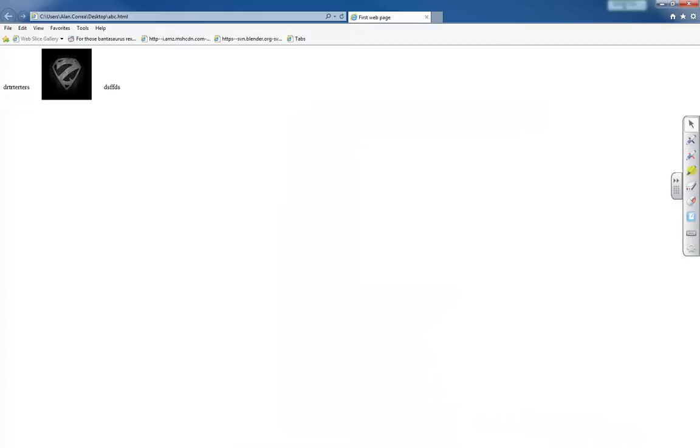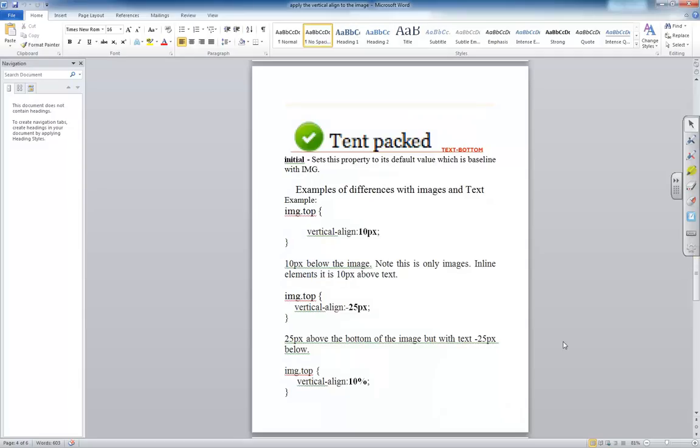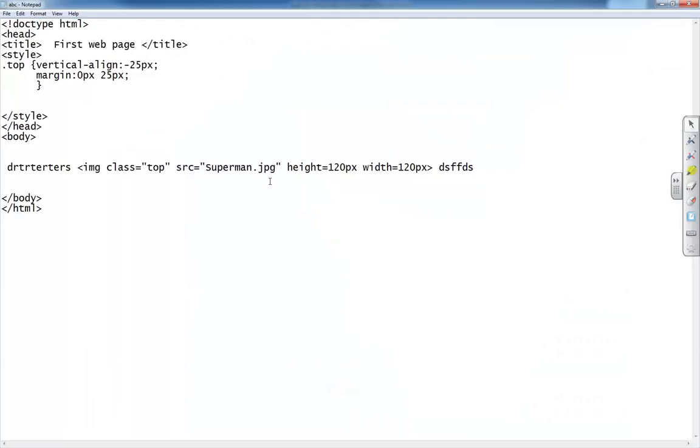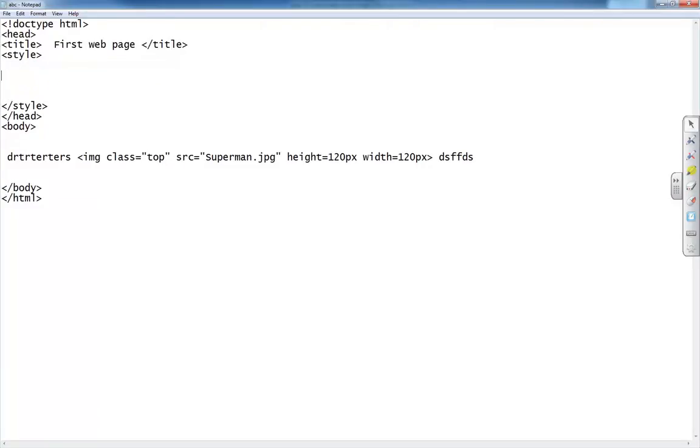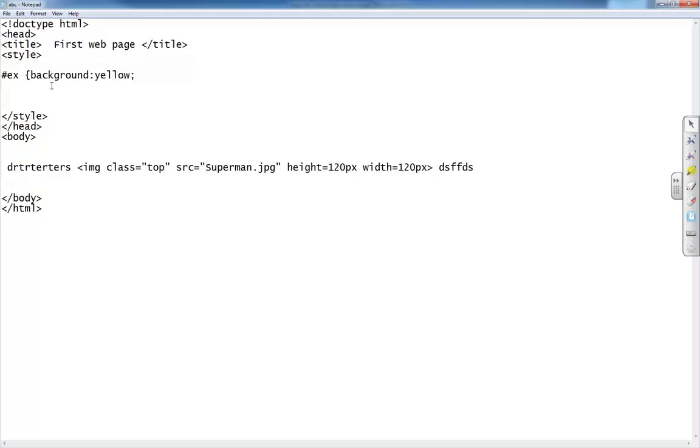Now, if you're dealing with inline elements like text, this is standard stuff, so it does what you expect. Images sometimes do flaky things. I'll just show you really quickly. A lot of times I'll use a span here. I'm going to use an ID, ex for example. Background is whatever, yellow, just to make it stand out. And then we'll do vertical-align, 10 pixels.